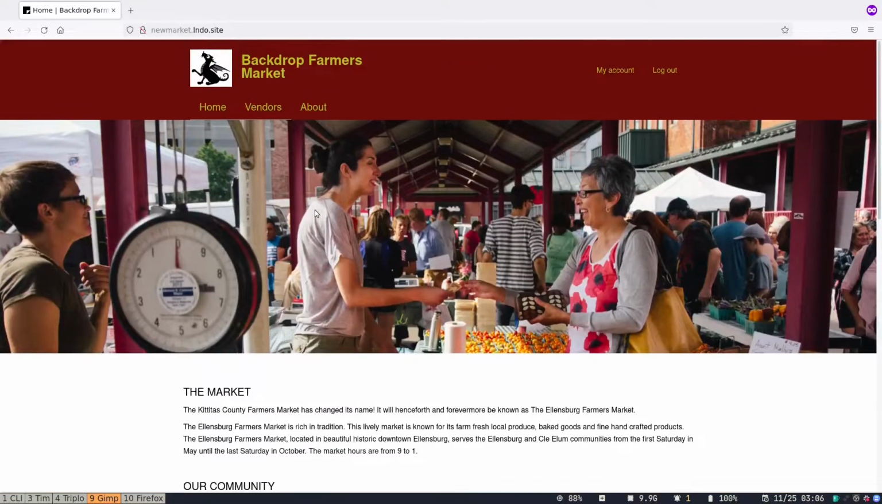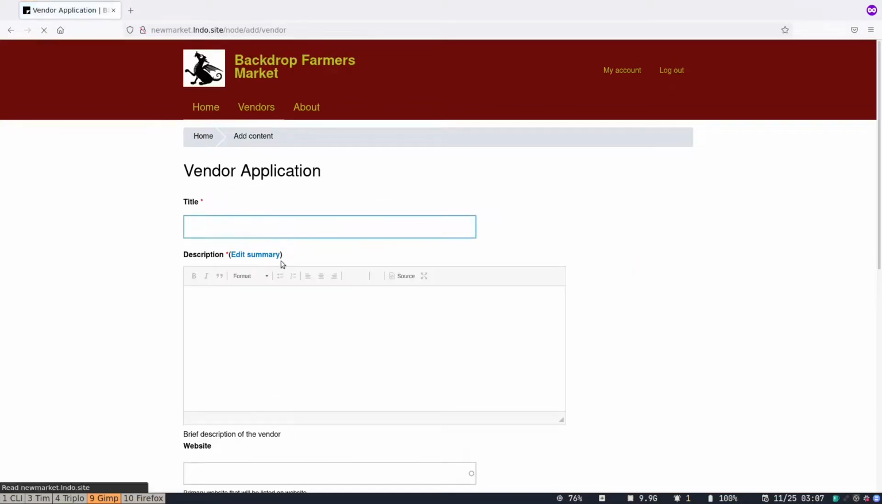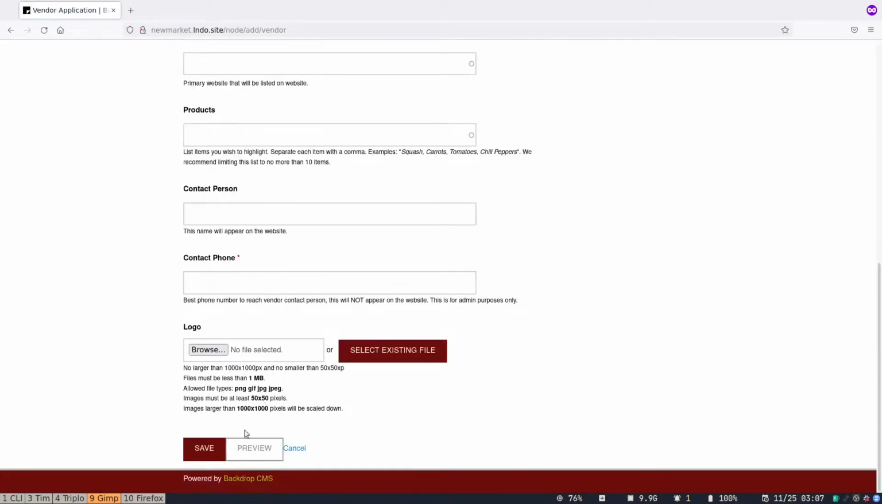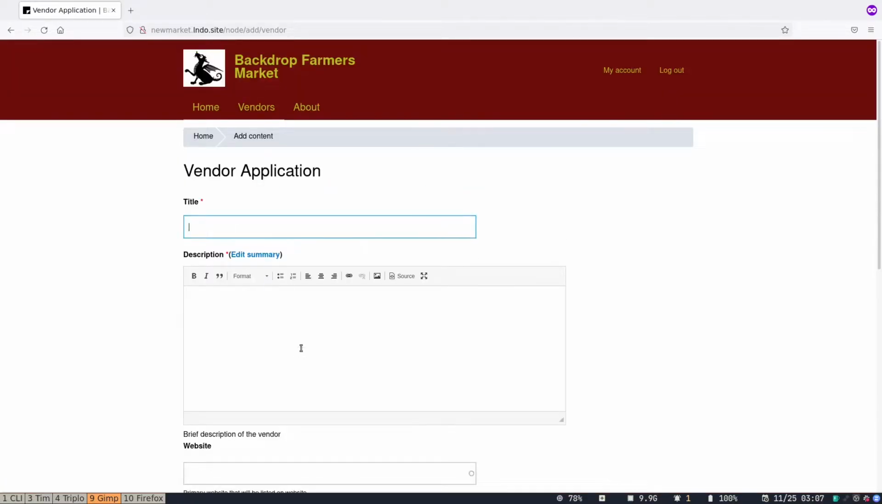Basically, we created a content type. We used some other external modules so that if you are logged in as a regular user, you can create a vendor application, or basically a vendor node. So there's a content type called vendor, and as a regular user, I can create a vendor node. I can't publish it. When I get to the bottom, I can save it, but I won't be able to publish it. Somebody else will have to publish it. And I can't create any other kind of content. I can create this one kind of content, but that's it.